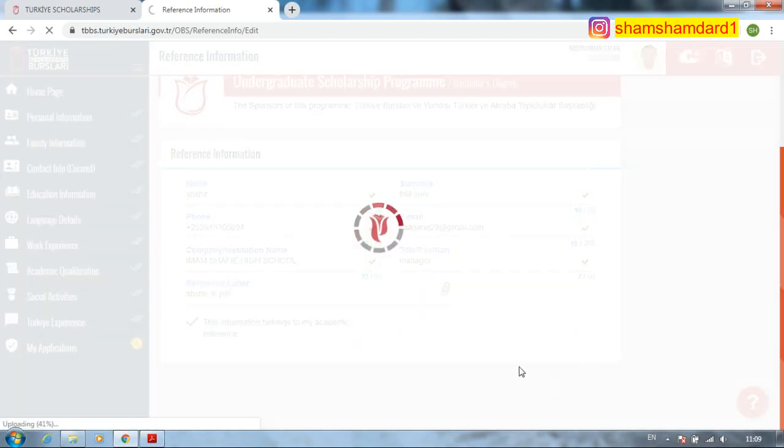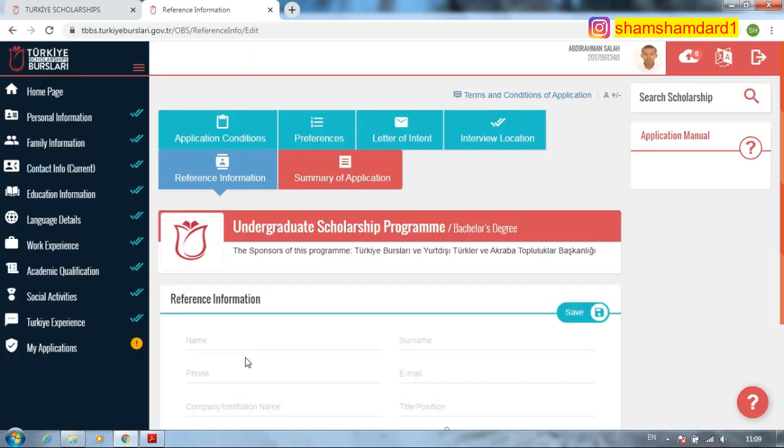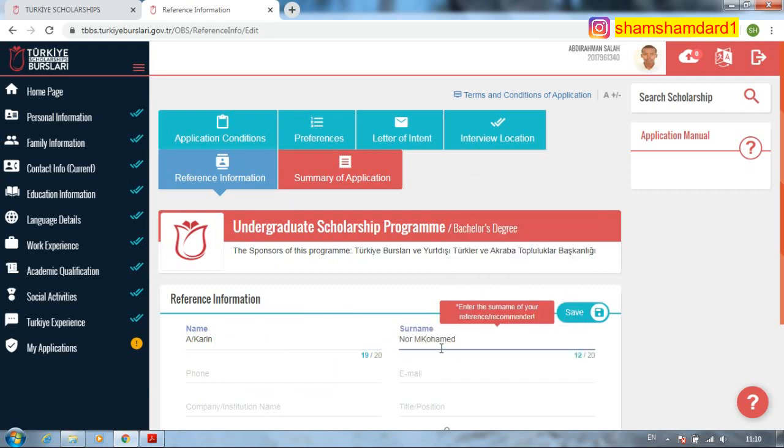You have to ensure that all information is correct, and then save it. After that, you have to add your other recommendation letter, because two recommendation letters are mandatory. So another teacher or manager or boss name, I will say Abdul Kareem Nur Muhammad. Nur Muhammad is the surname, so I will write it and put it here.